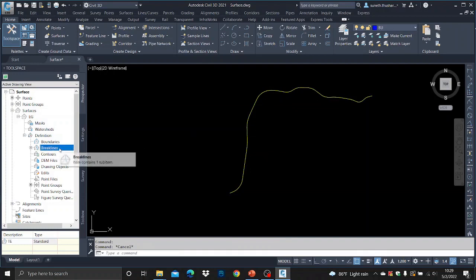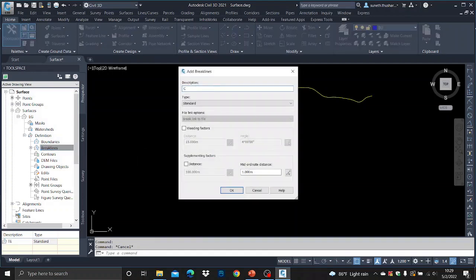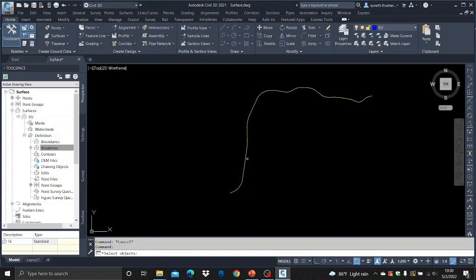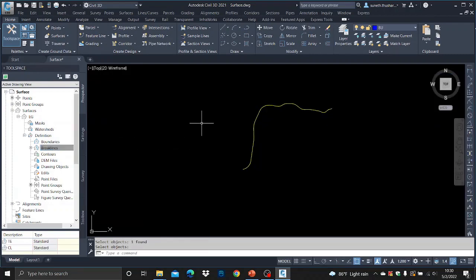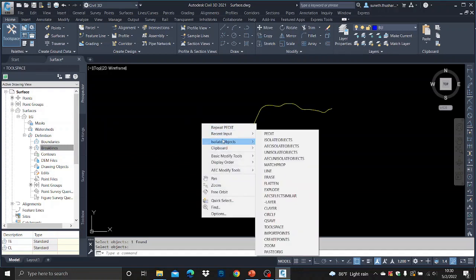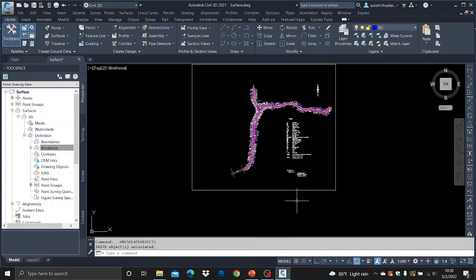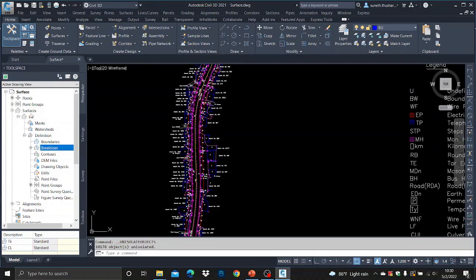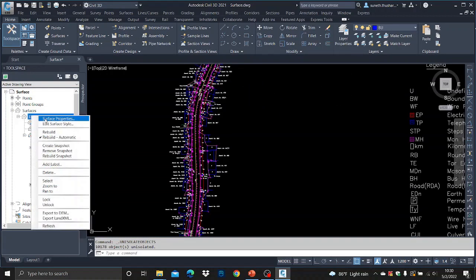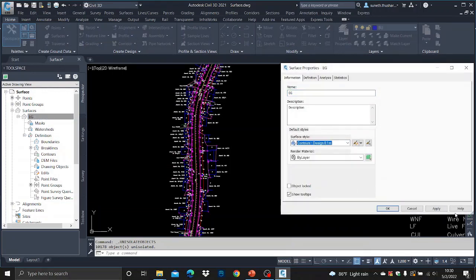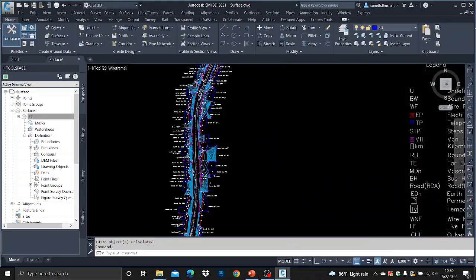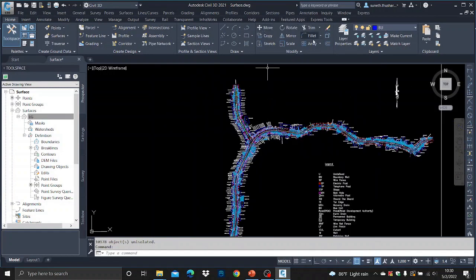Now you can add it using break line, add, say CL, okay, select objects, you select this one, enter, right? Now again the surface is modified. So you can again right click, isolate objects, and end object isolation, and you go back to the surface, right click, surface properties, and you can give surface style as say contours design point 1, right?